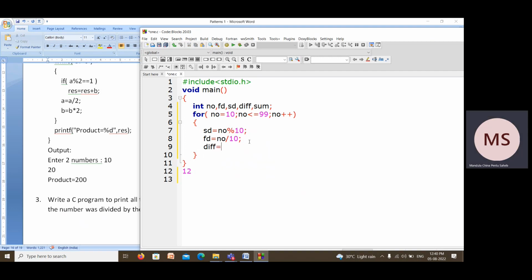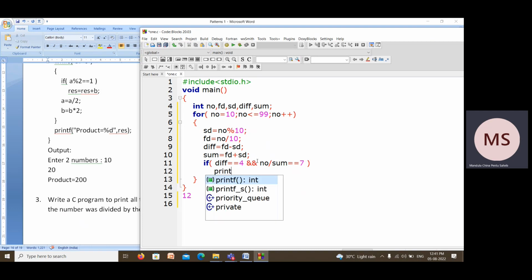Now I have to find the difference. What is the difference? First digit minus second digit. Now how to find the sum? First digit plus second digit. Now here what to do? Here we need to print the number. What are the rules? The difference should be equal to 4, first digit minus second digit. And one more rule is there. What is that? If the number is divided by the sum of digits, its quotient should be equal to 7. Then we have to print that number.